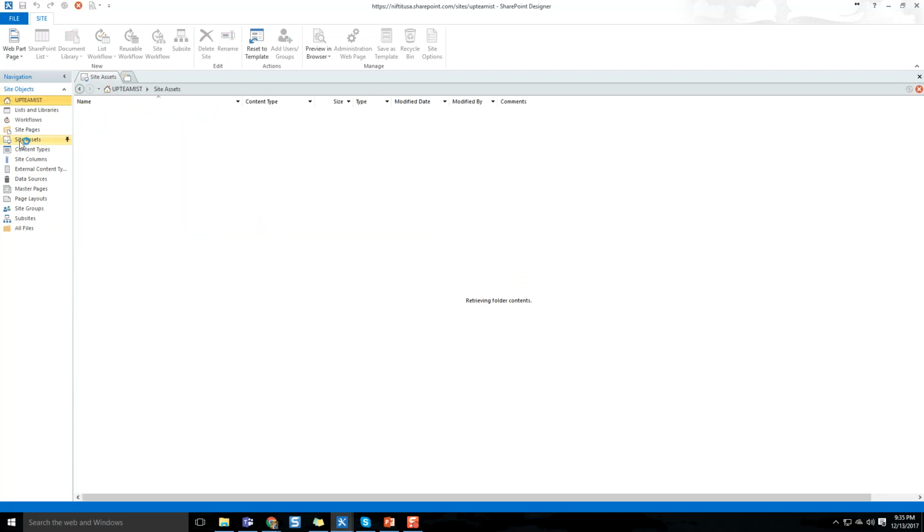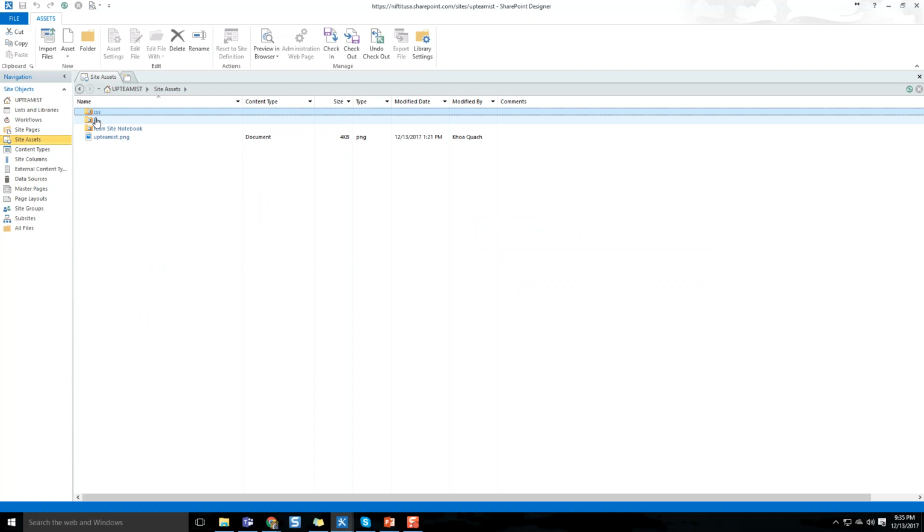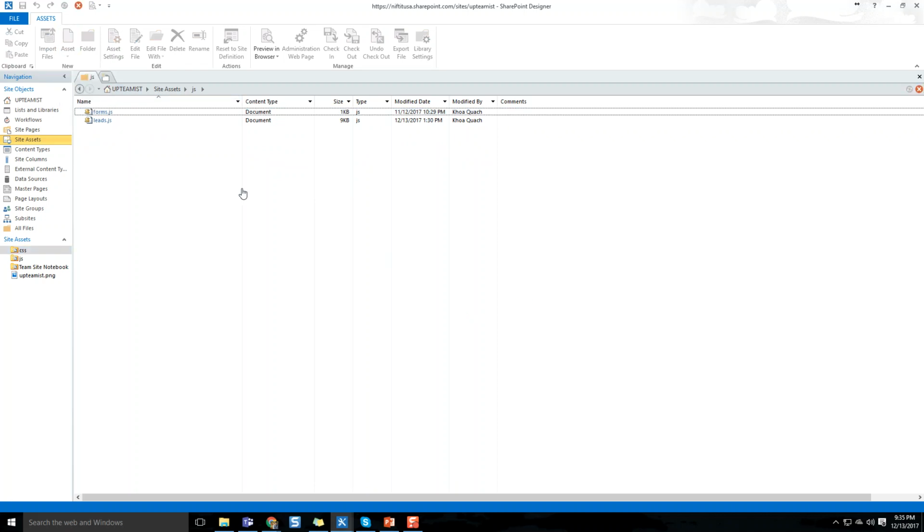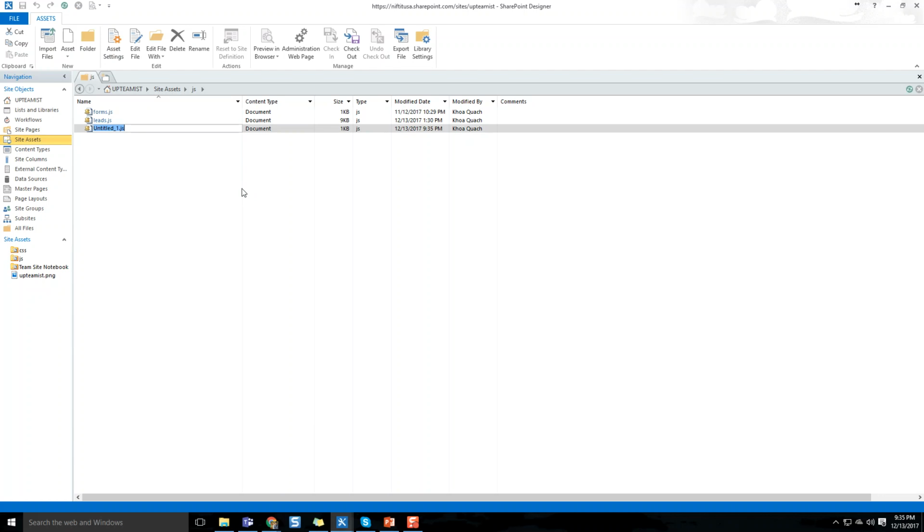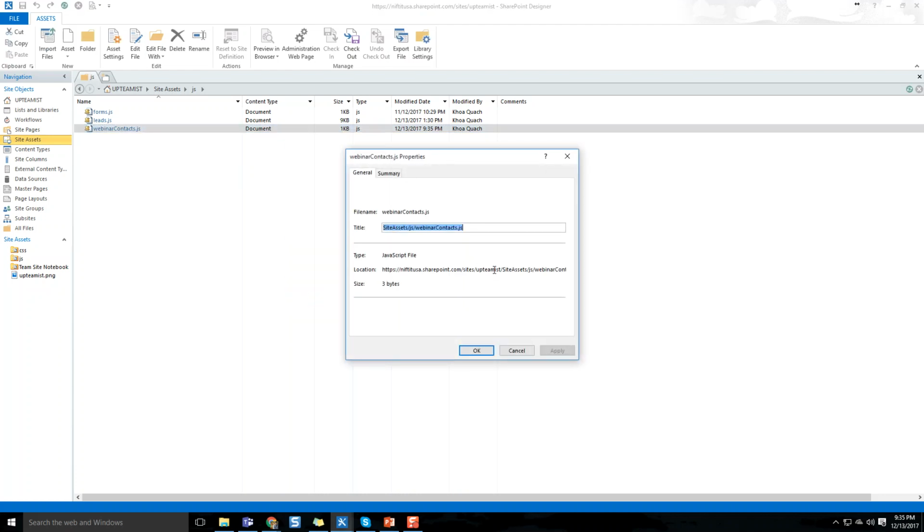And what I'm going to do is just go to the site assets right here. You may or may not have a folder. I like to keep things a little bit organized, so I created a JavaScript folder, but you could have it at the root. And just create a new asset, which will be a JavaScript. And here, we can call it whatever we want. Again, just to keep things organized, I'm going to call that webinar contact.js. Keep the extension, obviously it's important. And I'm going to go to the properties, and I'm going to select this little bit of location right here.